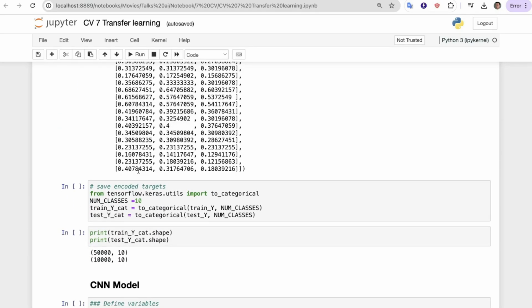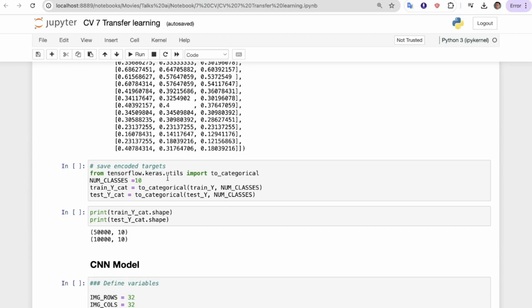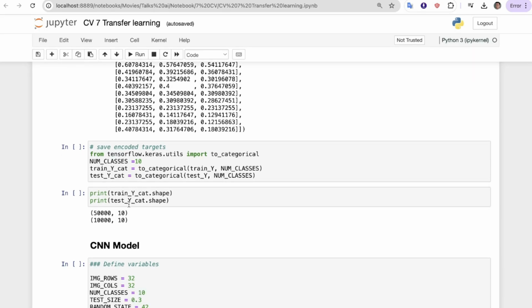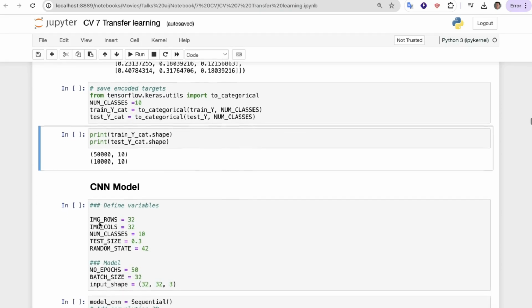Now save the encoded target. So from tensorflow.keras.utils import to_categorical. Now the number of classes is 10, right? Train Y categorical: to_categorical of train Y, 10, and test Y categorical: to_categorical of test Y, 10. Now printing train Y categorical dot shape. So you can see that we got 50,000 and 10. Then similarly for test Y cat dot shape, 10,000 and 10.